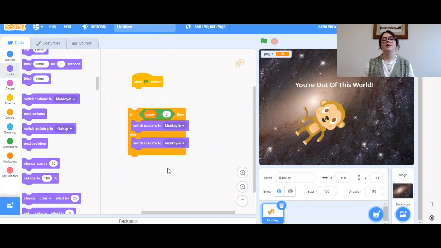So, now we have our if statement. If the page is equal to 2, we want to switch to this monkey, which is monkey B. But if it's not equal to page 2, that means we're on page 1, and we want the costume to be set to the first monkey.